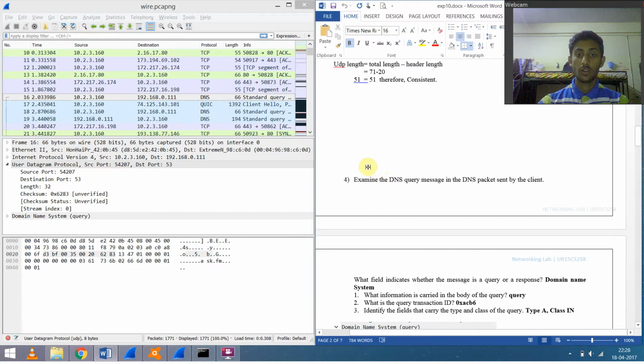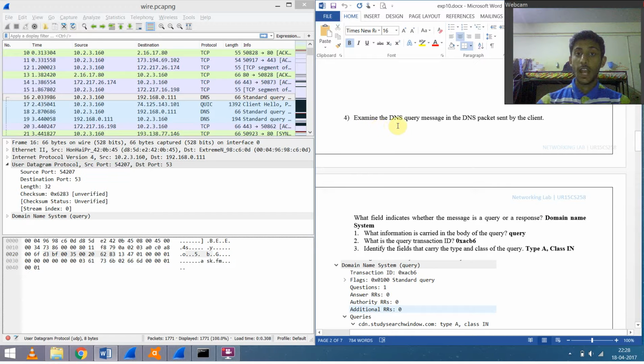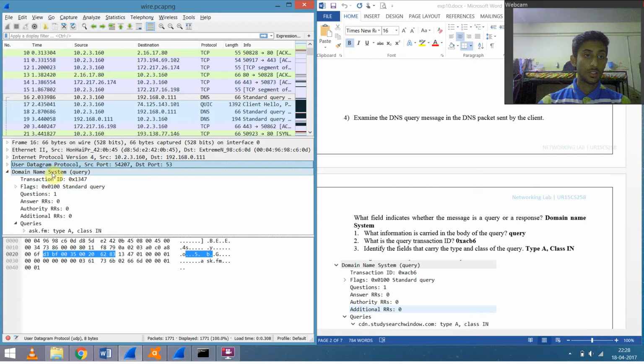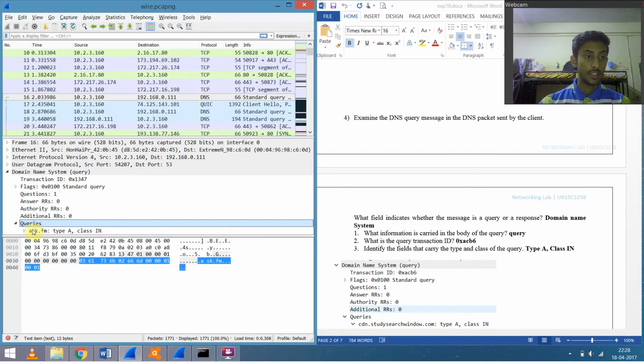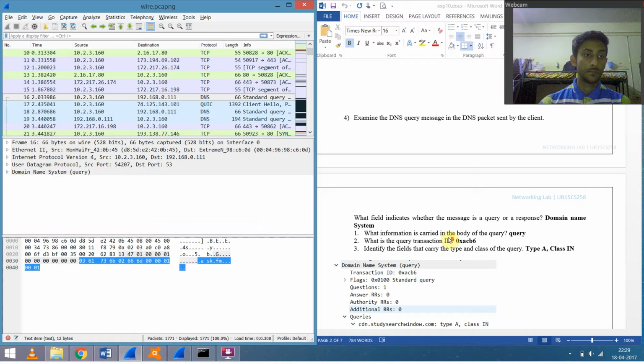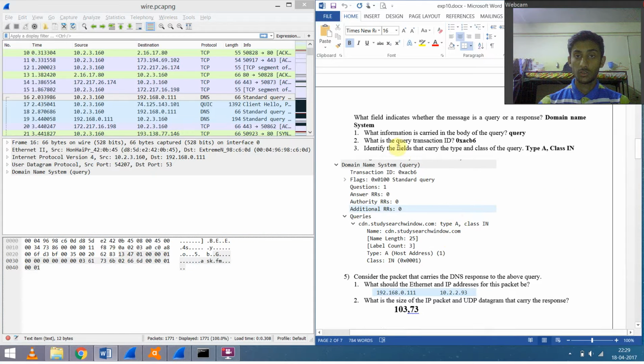So as you can check, the UDP length equals total length minus header length, which I showed you already. Now I have to examine the DNS query message in the DNS packet sent by the client. This is the query message. As you can see, this is the DNS query. Inside this, I have many other fields like flags, questions, answers, authority, and additional RRs. Inside the query, I have type and class: the type is A and the class is IN.